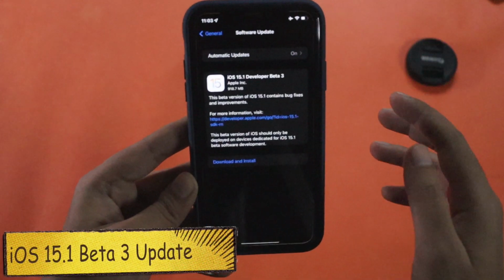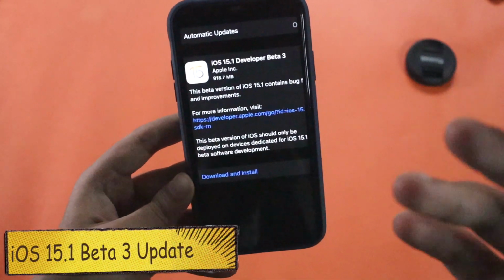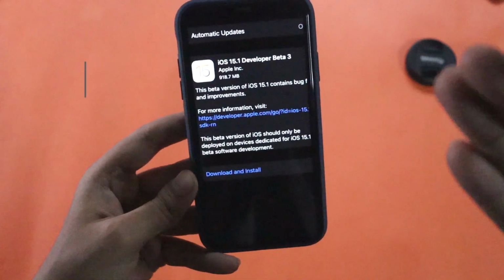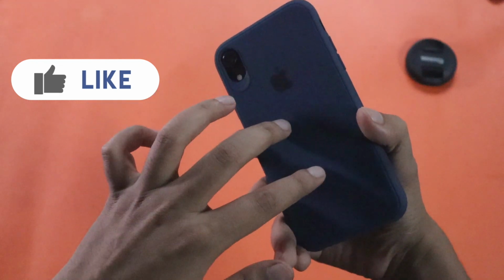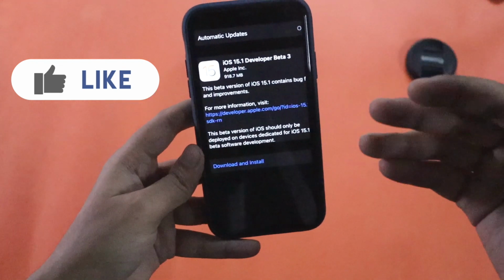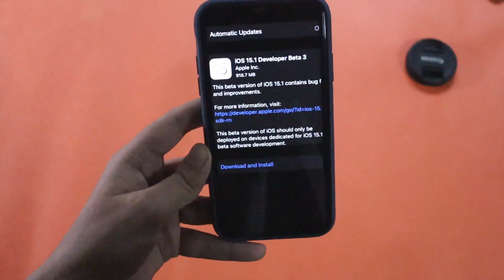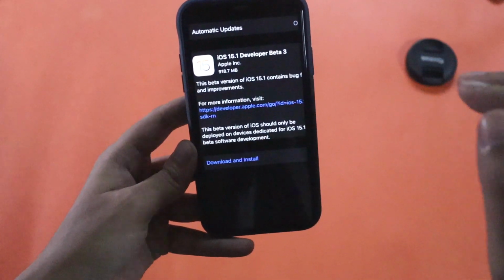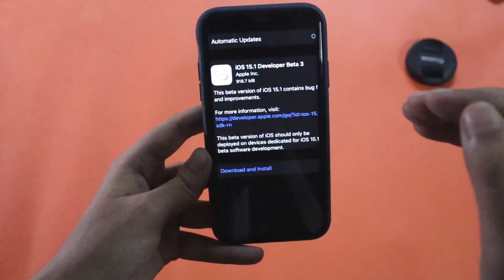So in this video I'm going to talk about iOS 15.1 developer beta 3 or public beta 3. Yes guys, yesterday I received the iOS 15.1 beta 3 update on my iPhone XR. As you can see, this is the device on which I'm using the beta profile for iOS 15. Do remember that if you're on the stable series of updates for iOS 15, you will not receive this update. You will only receive this update if you have installed the developer beta or public beta profile.